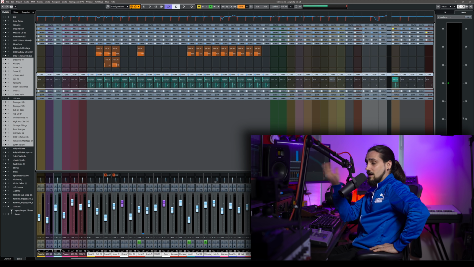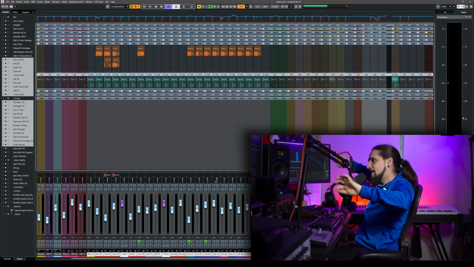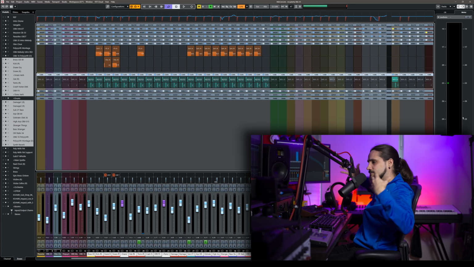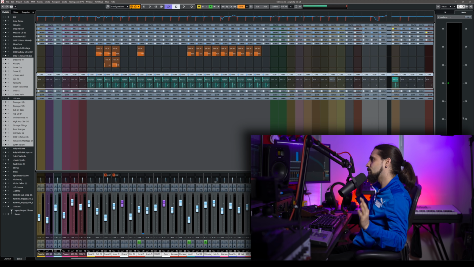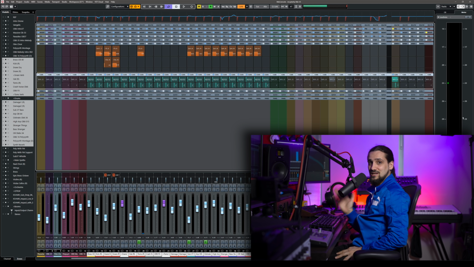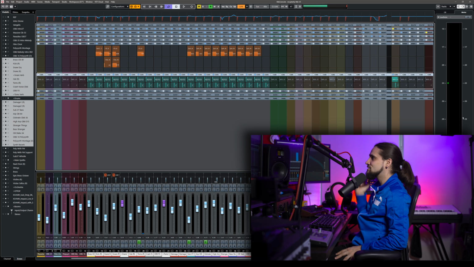Now, normally on another DAW, you would have to create a send channel and send every channel to the musician at a specific level and route it to a separate bus and all these things. Now, in Cubase, the Q sends are so much easier to use. They are designed to do exactly that.